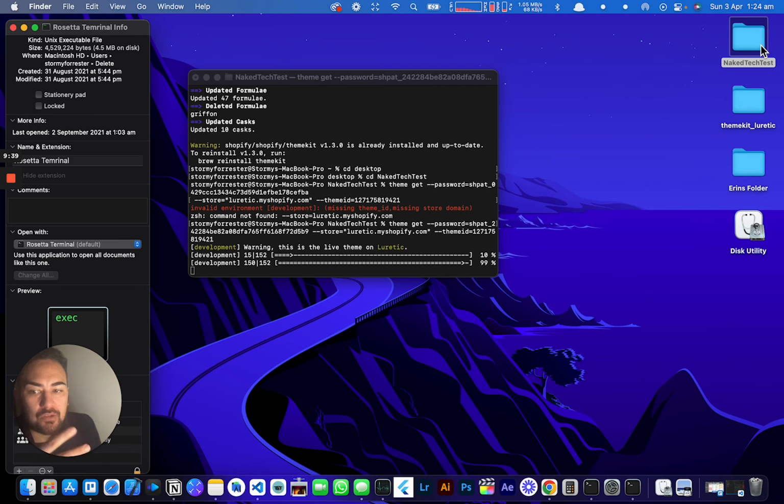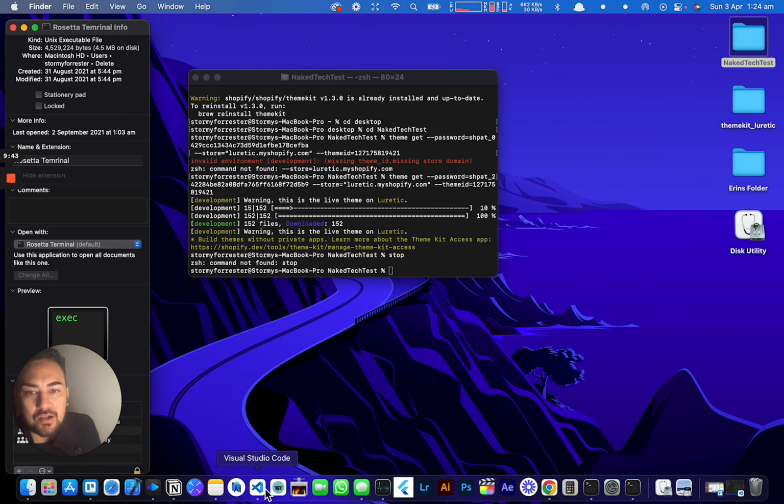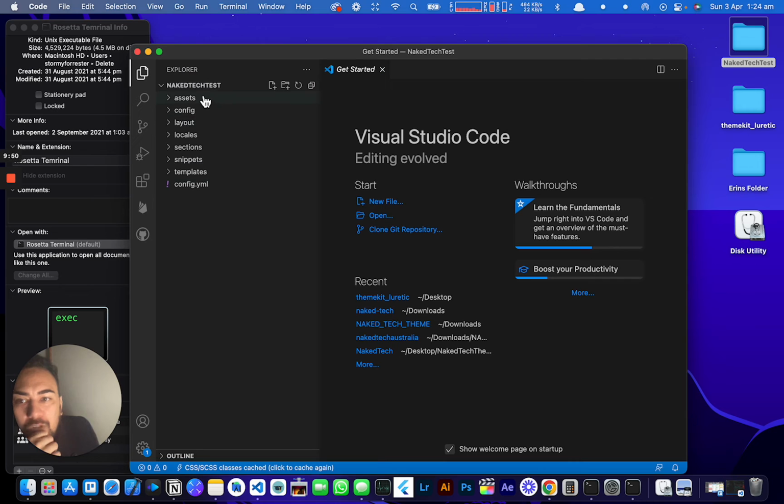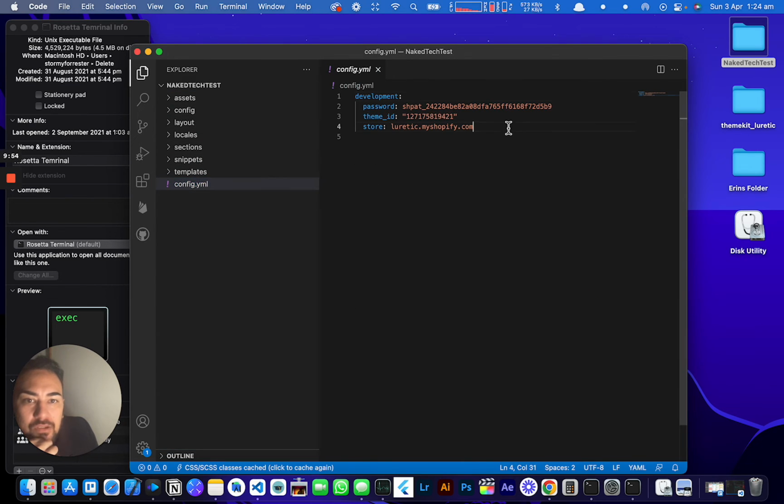That's amazing. It's getting the data of what's currently on our site and bringing it to life. So what we're going to do is drag that into Visual Studio Code, if you guys are using Visual Studio Code. We'll grab that, open it in Visual Studio Code, and it will open and all our assets will be here. You'll also notice that our theme ID, password and store URL are all there as well in the config YAML file.